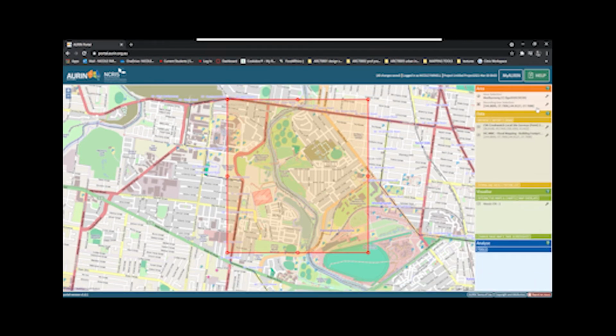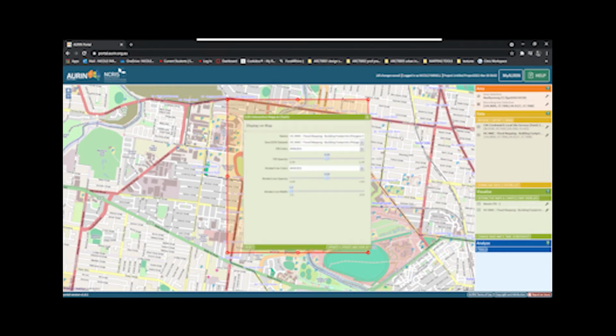Right, since that's downloaded, we're going to go to the flood mapping building footprint, click on the little spanner and click display on map. So that'll then come up with this panel. You can change it for however you want, so we're going to leave it as is because it's probably most of the standard thing. I'm going to update and display.